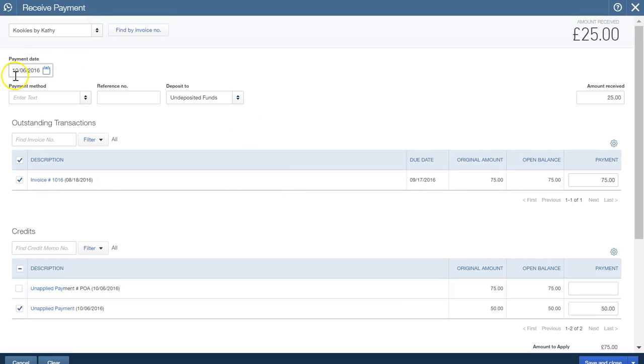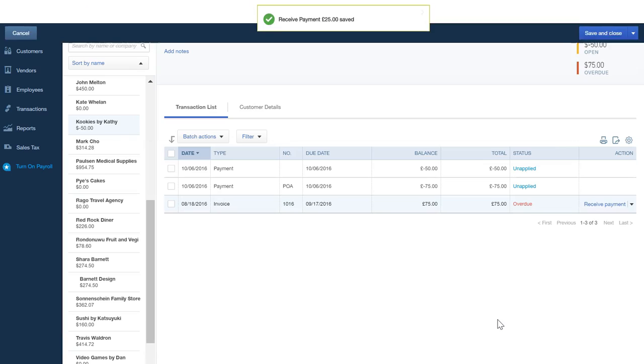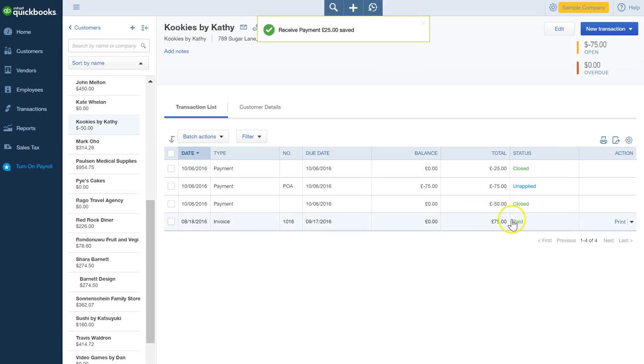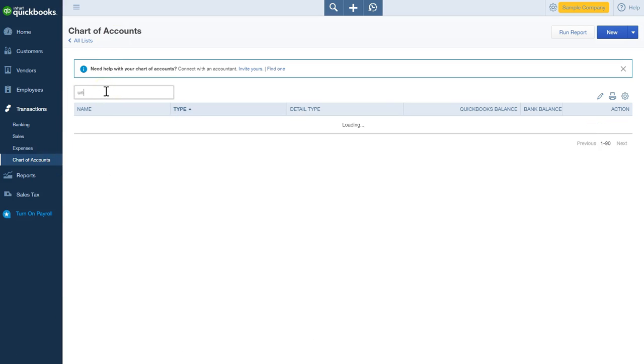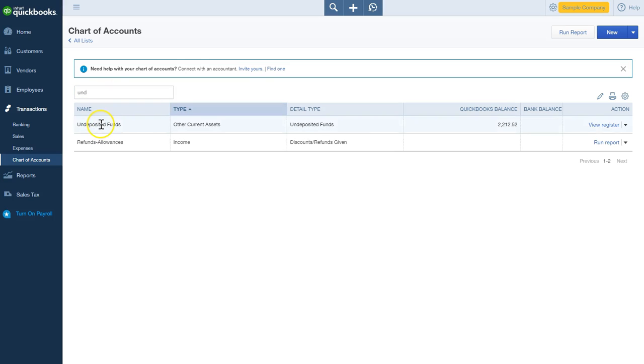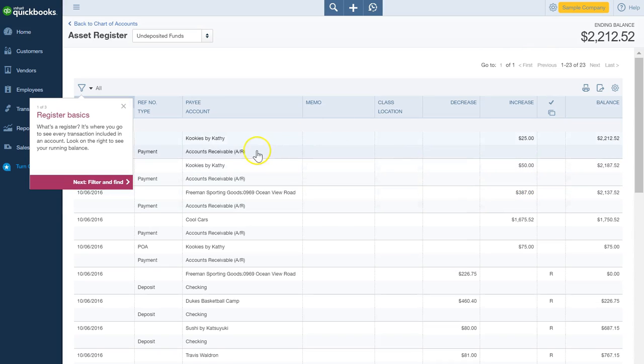Just double check our dates. It's the 10th here in undeposited funds. If we save and close that, okay, it now shows that this invoice is paid, this is closed off. So this is still sitting there, needs to be used up. So if I were to go to my chart of accounts and look in my undeposited funds account and view the register, it should show me that we've received 25 here, cookies by Kathy. So that's gone in there, and obviously we can transfer it into the main bank account at our leisure.